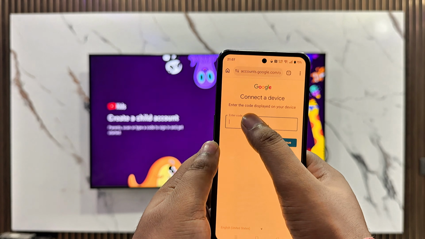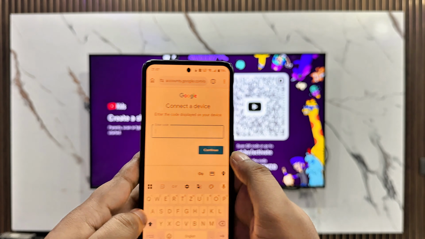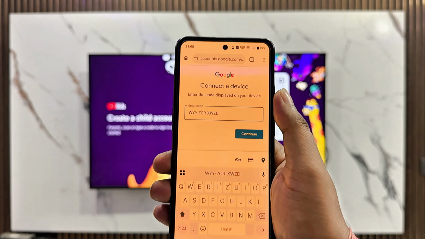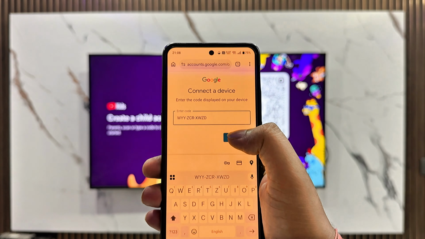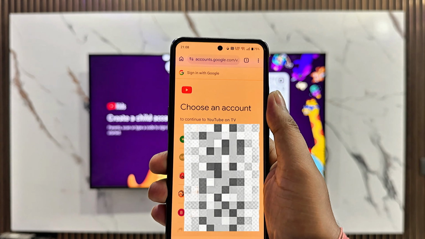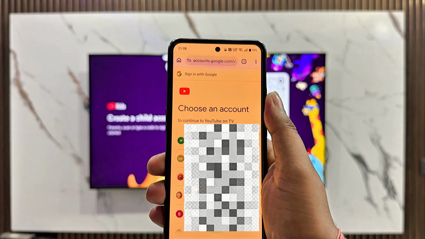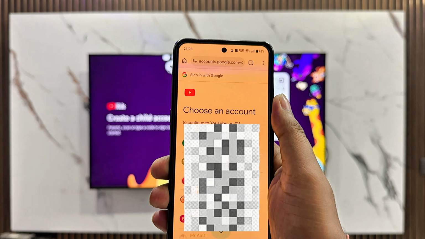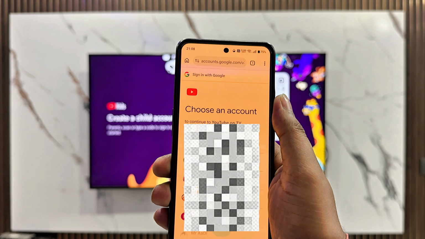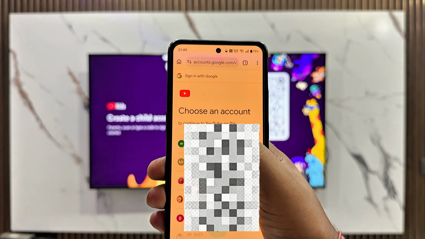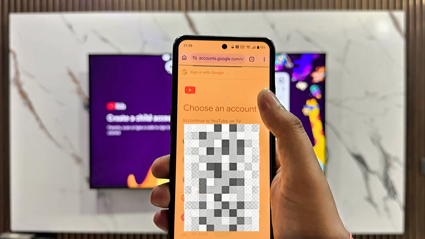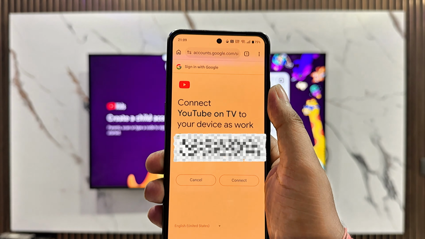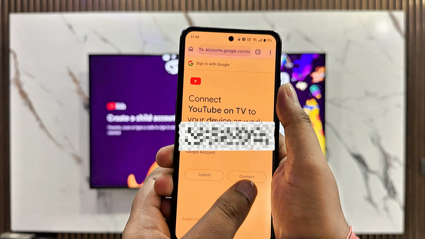Now you have to type that code as it is showing. Now I have entered the 10-digit code. After that, you have to click on the continue button. Once you click on it, it will ask for the email ID under which you want to create your account, or you have to select the email ID under which you have already created your child account. So click on that email ID. Now once you click on it, it will ask for the connect, as you can see. Now click on connect.